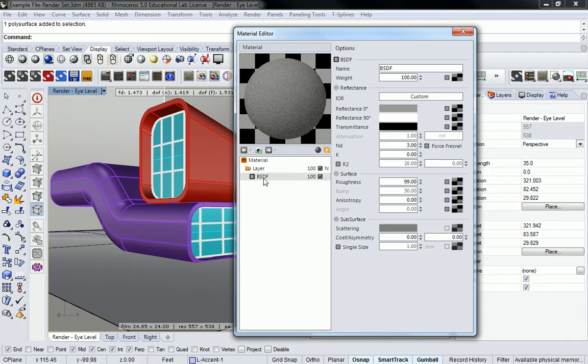Essentially, this has all the settings that actually create what the material looks like. I can explain some of them. I can't explain some of them, like anisotropy. I don't know what that one is. Basically, the ones you need to be concerned with are the reflectance 0, reflectance 90, and transmittance, the ND, sometimes K, and roughness.